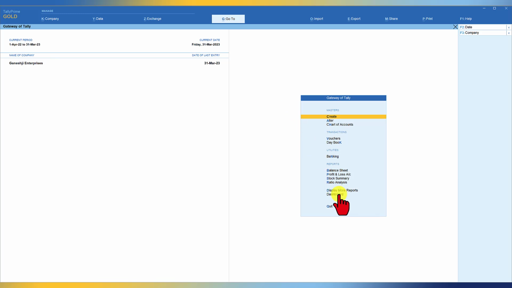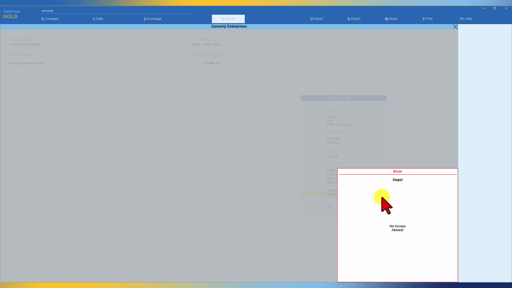So we have this option called dashboard. When you click on dashboard, it says no access allowed for this user, since we have disabled the dashboard access to this particular entity. Now there could be multiple users with this security type. All the users who are tagged to the assistant accountant user type will not have access to the dashboard.